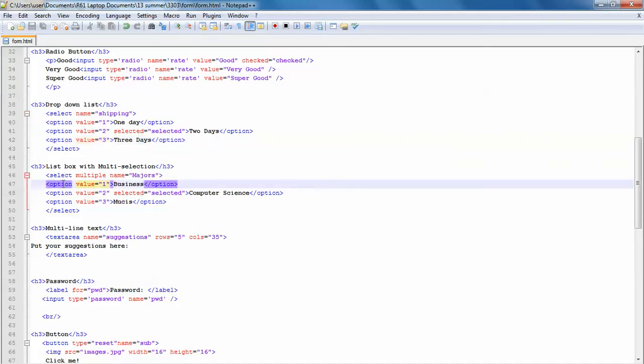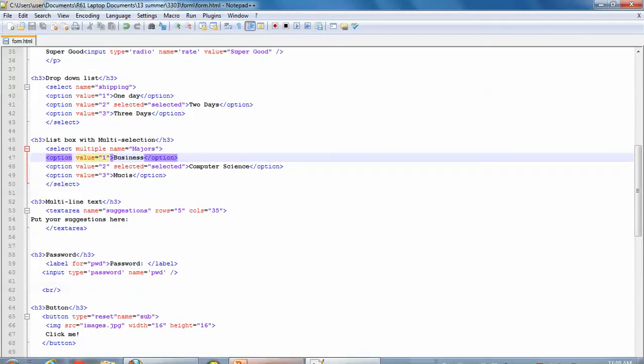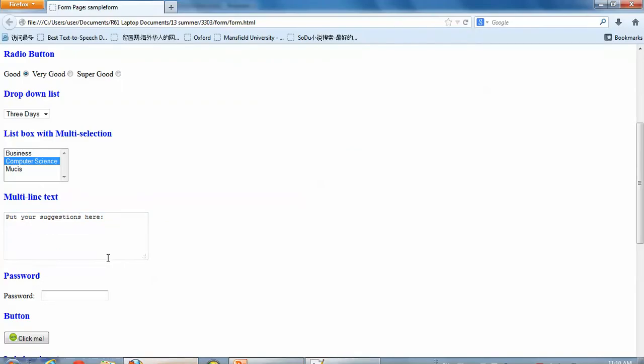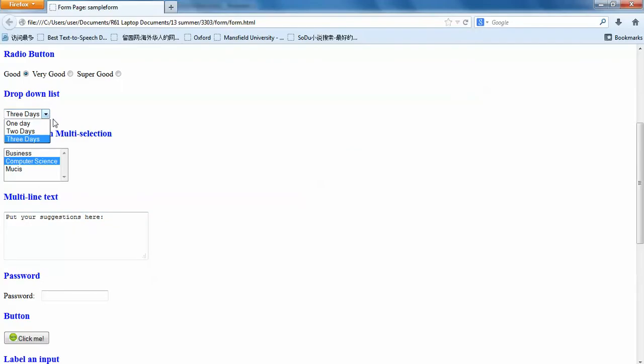We also have multi-selection. In this example, we can only choose one. But in this example, we can have multiple selections. Here we already chose the second. You need to hold the control key and select others. Or if you want to unselect one, just click it.